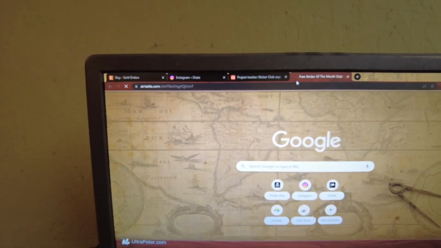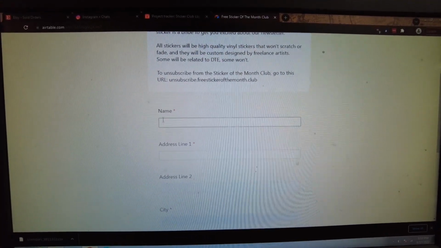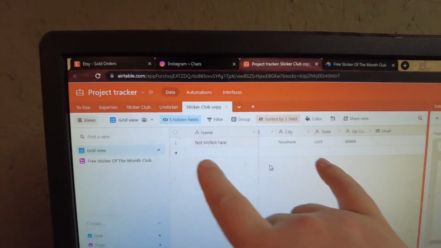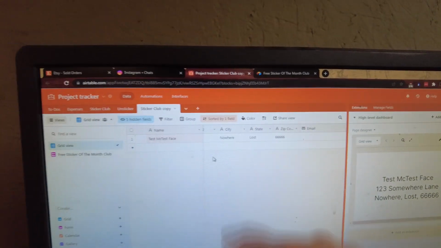If we go to www.freestickerofthemonth.club, that will forward you to this Airtable form. From this form, you can put in all of your information to sign up for the club. Once submitted, it will go into the real version of this database, and it'll have your name, your city, your address, et cetera.